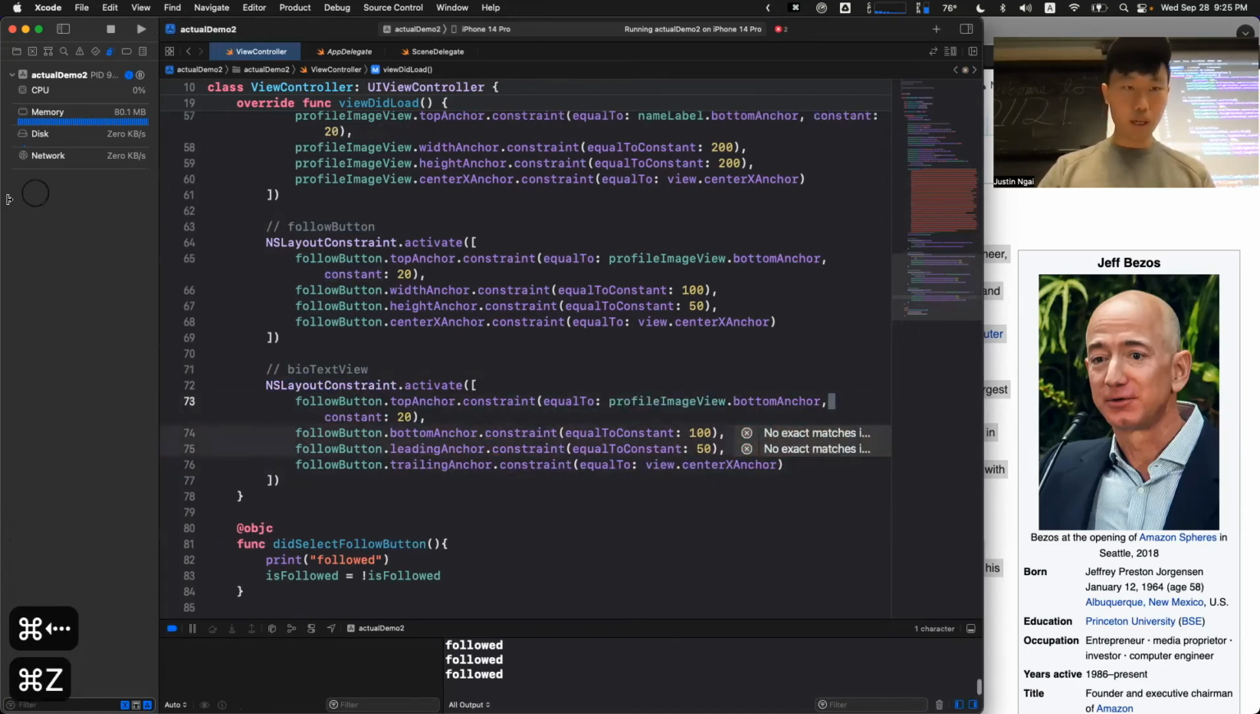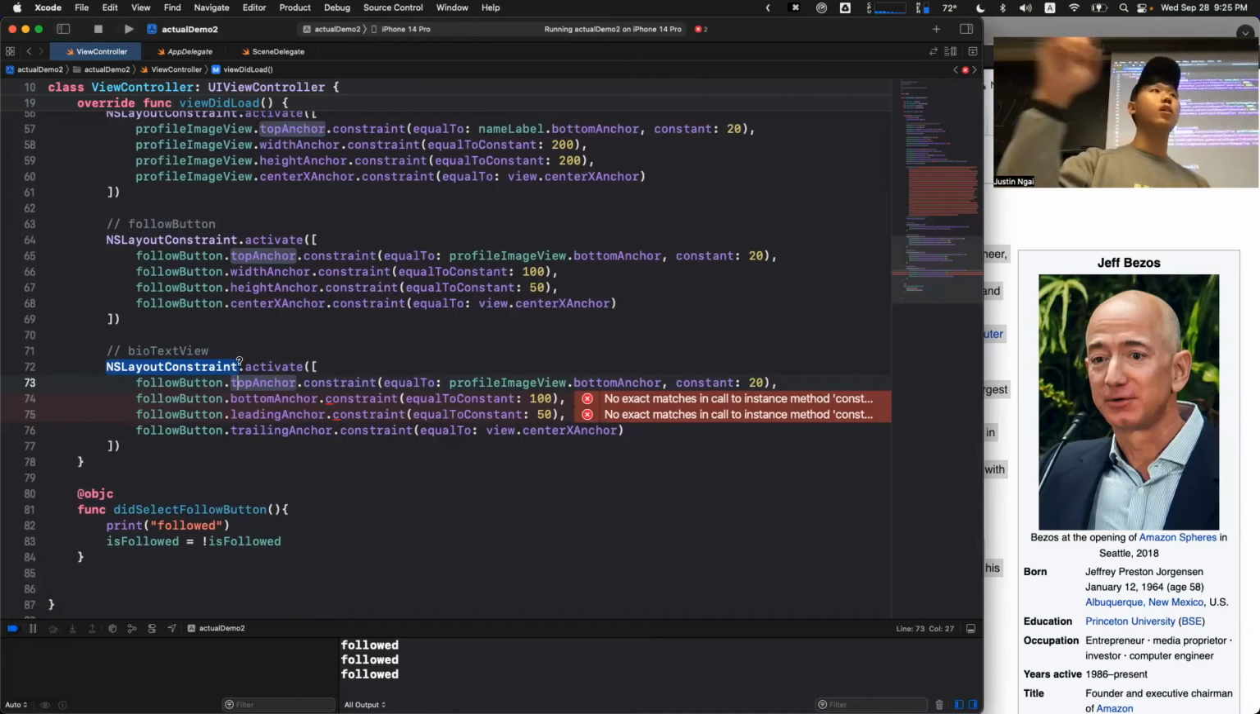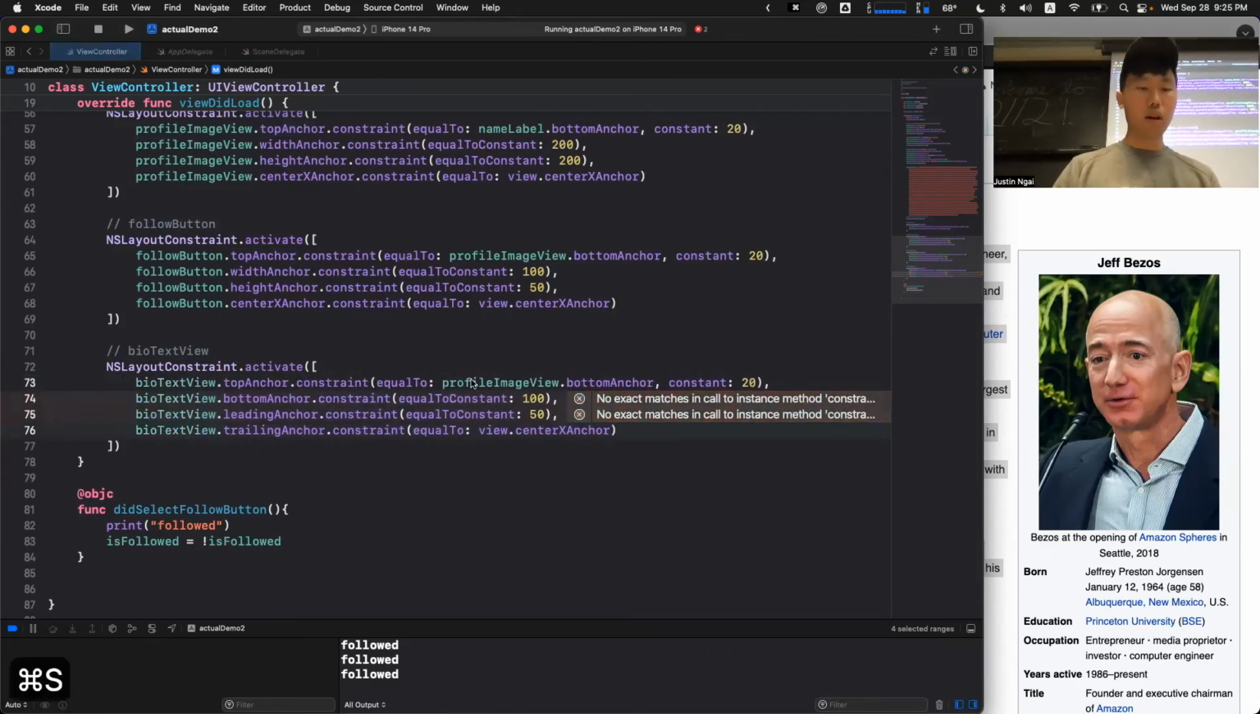This is too big. One quick trick that I'm going to do here is if I hold down Alt, which is the button next to Command and Option, and I just drag my mouse here, I can edit multiple lines of code at once. And so I can type bio text view, and now all of these are bio text view. Okay. And so I'm constraining these anchors.